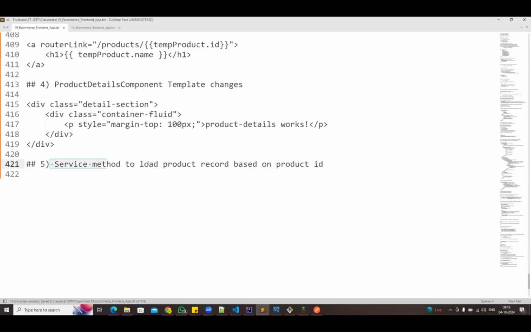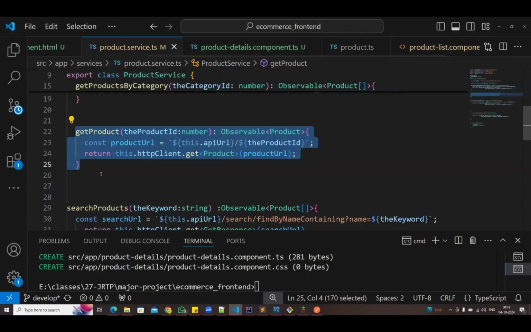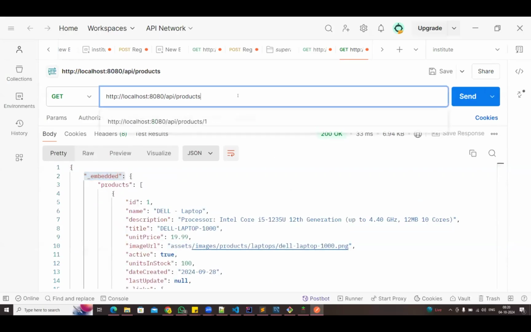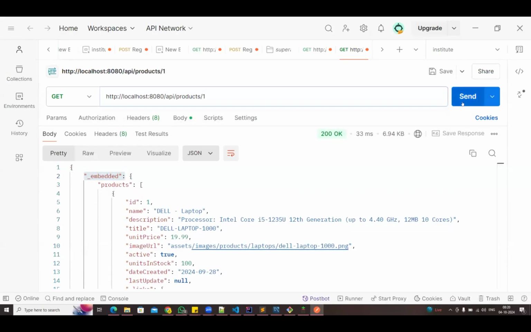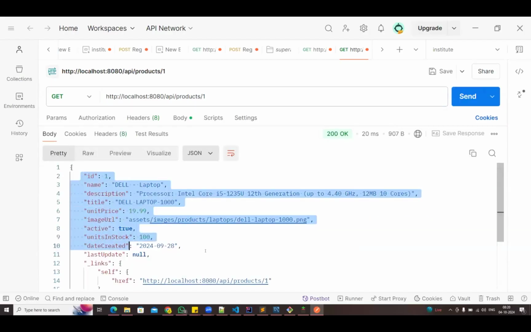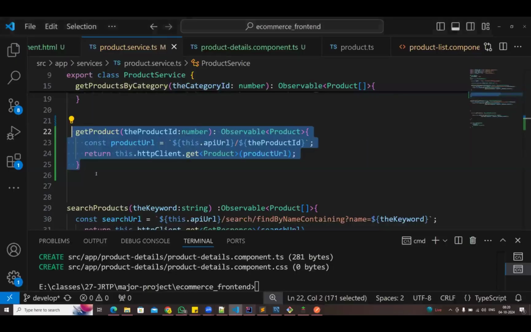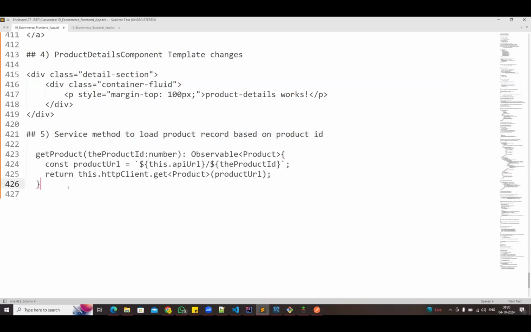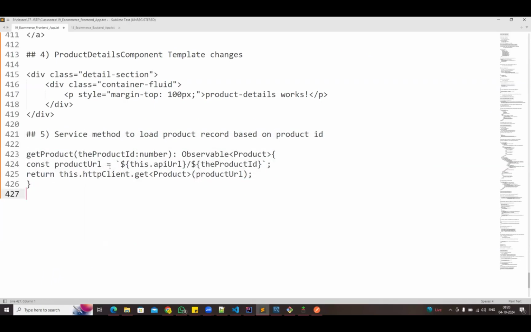So, service method to load product record based on the product ID. If you see in our product service.ts, guys, whenever you are writing a service method, first check that method in Postman. If you send the request to /products, it is giving the response in embedded format. If you give the request to products/1, then it will give direct product data in JSON format. According to the response coming from the backend, we are writing the service logic in the front end. So in this front end, this is the service method I have created, which is used to load the product record based on the product ID.